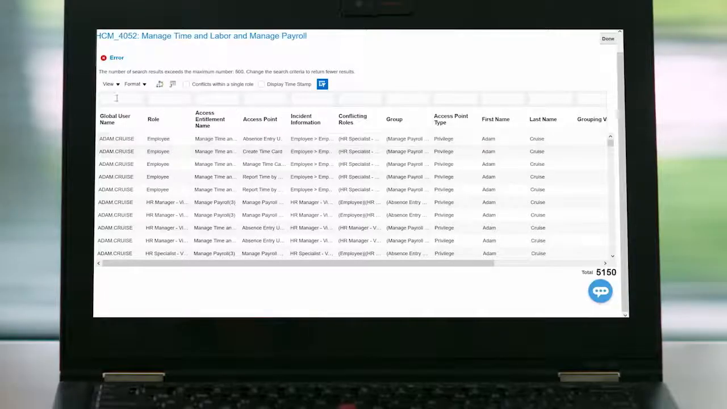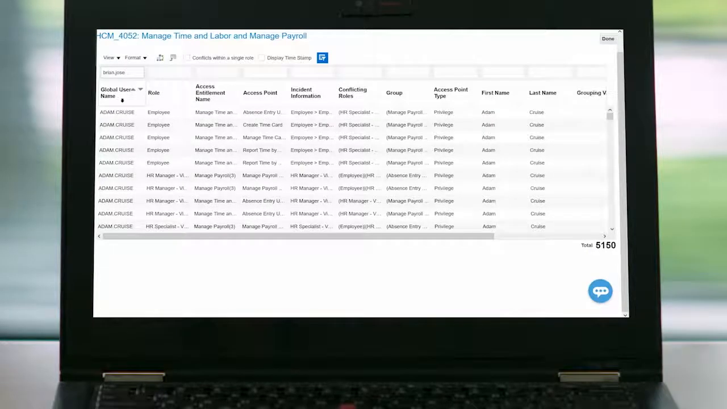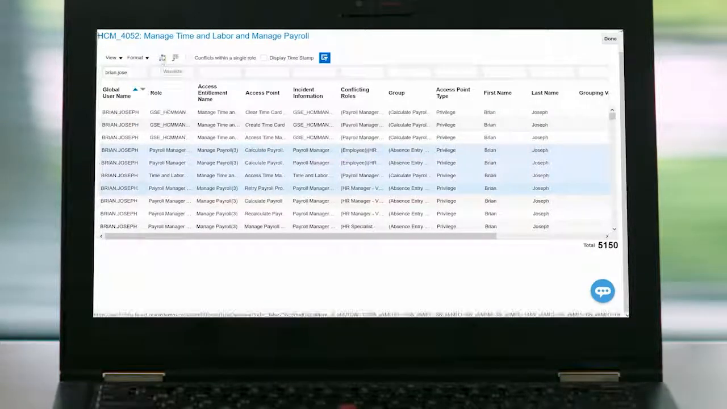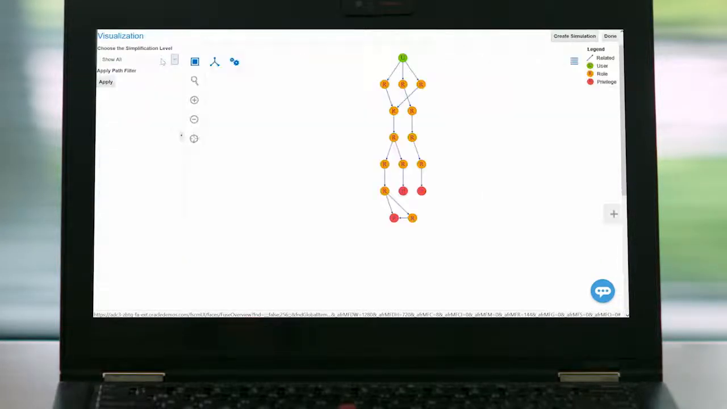So here he sees a list of people that have been identified by the Advanced HCM control, specifically the model that we were just looking at. Curtis is going to focus in on Brian Joseph. So he's going to go ahead and filter on Brian Joseph. So he's going to highlight 3 roles. He's going to click on the Visualize button. Here he could see the roles that were highlighted.